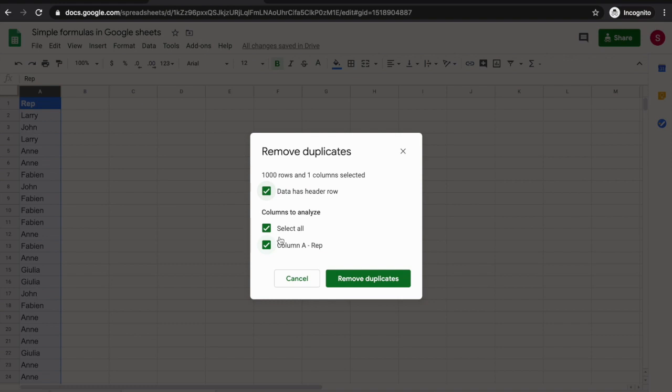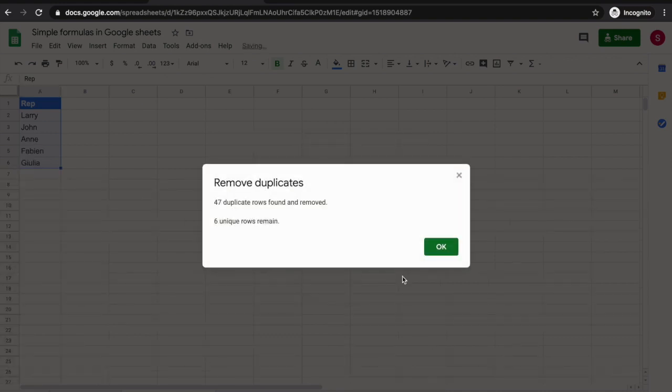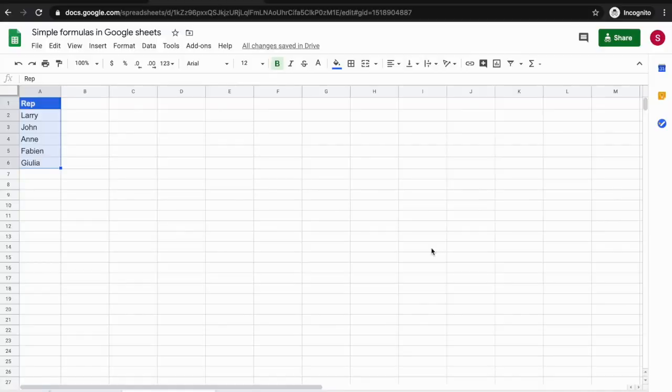If you had multiple columns, then you would have to tell the spreadsheet in what columns you want it to look for duplicates. In this case, it's just one, so it doesn't matter. All I have to do is click on Remove duplicates, and the spreadsheet's telling me it found 47 duplicates and only 6 unique rows or 6 unique values will remain. And that's fine. And that's my unique data here.